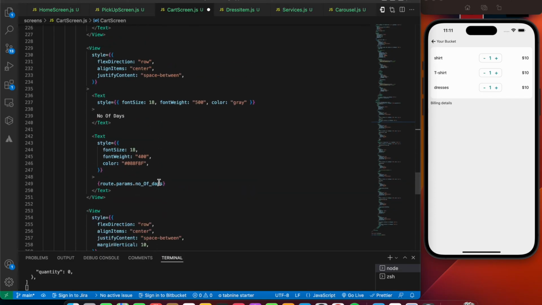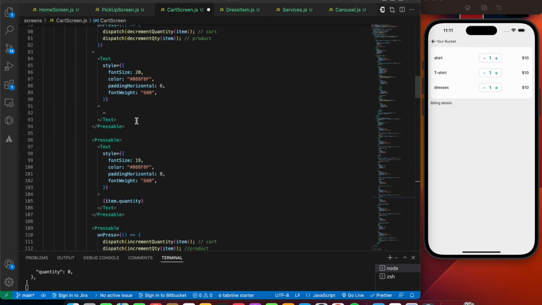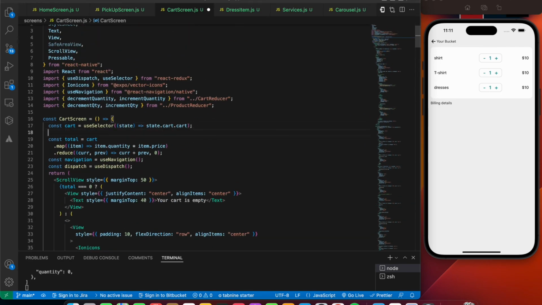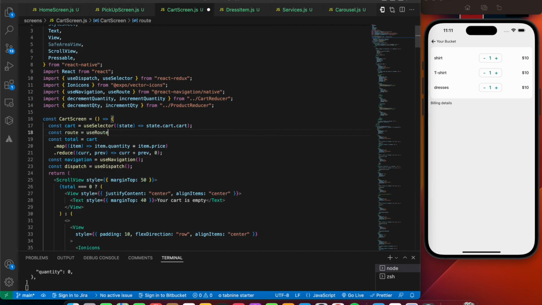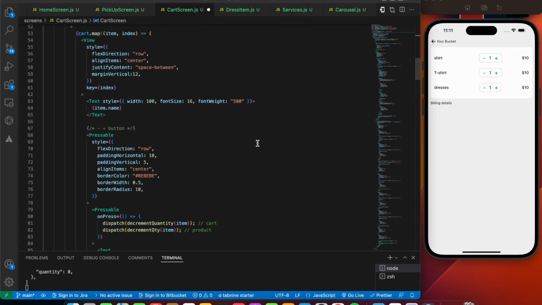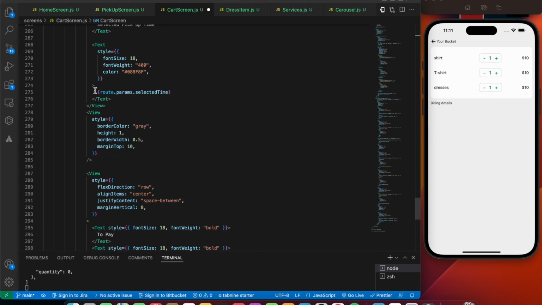And we have the number of days, and this is coming from the route params. So let me initialize my route params. I'm going to say const route equals useRoute, imported from react navigation. And yeah, so pretty much you can see all of these details.